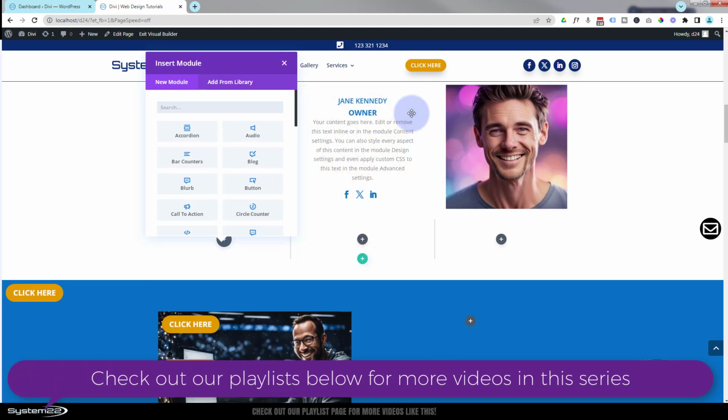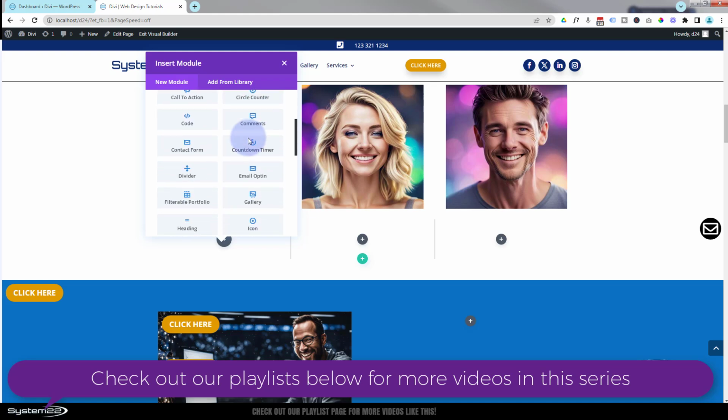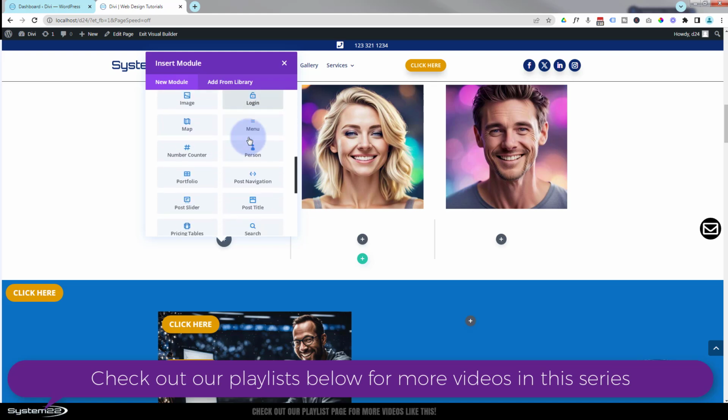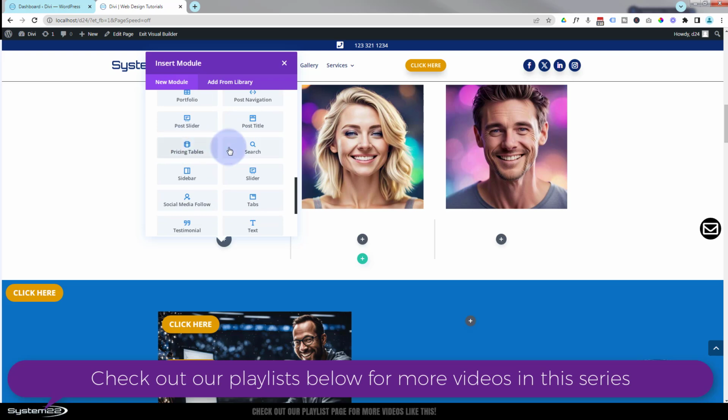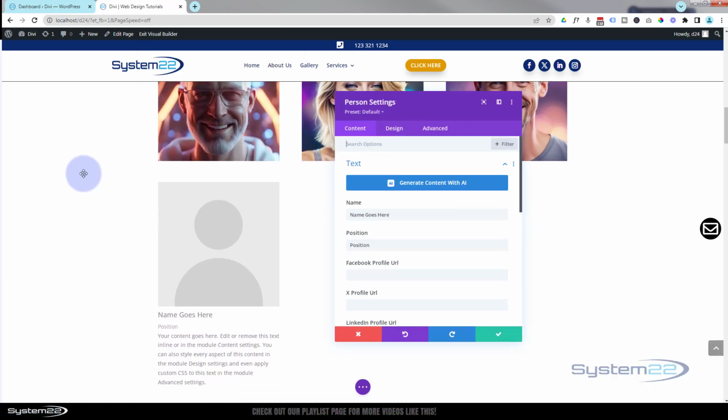And when you've put your rows in, it's going to prompt you to put in a module. We're going to use the Divi Person module, and these are all in alphabetical order. So it's going to be down here under the P's. There it is right there. Okay, we put one in.